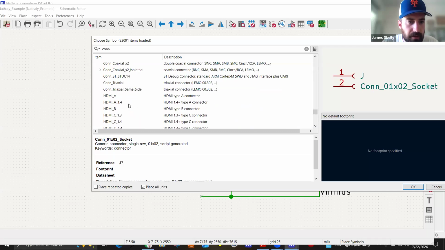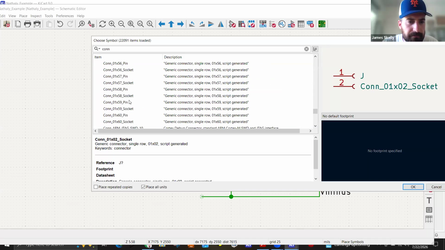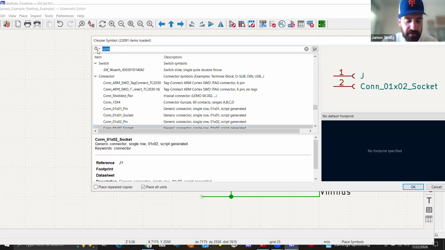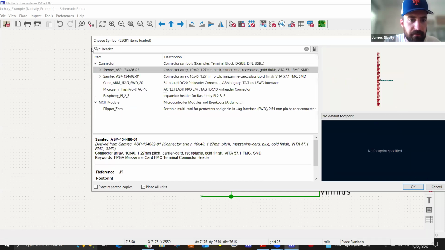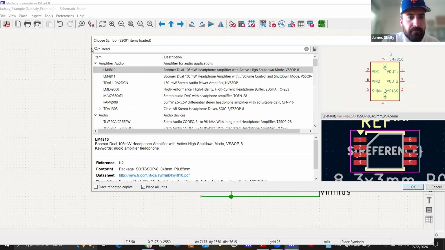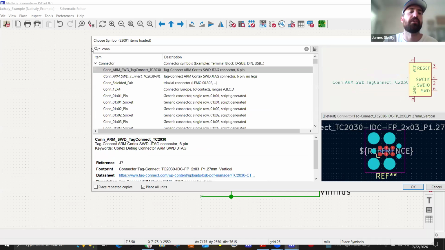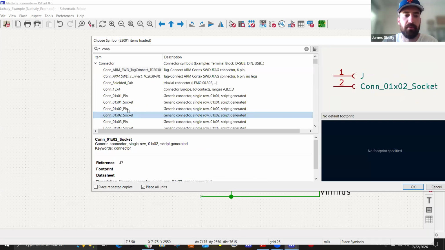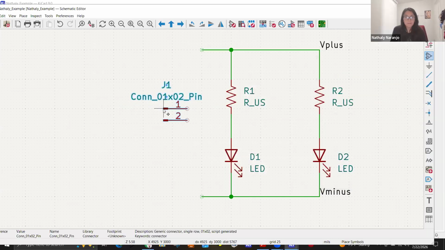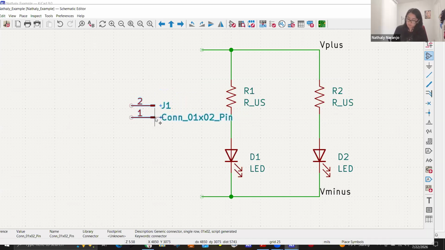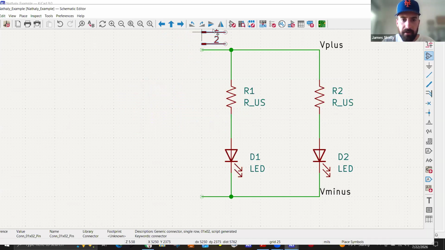They have some nice ones sometimes. Let me see if I can type header and see if that happens. I guess not. This is just a place where I'm going to connect two wires, so it really doesn't matter. I just need some kind of a symbol. So this is fine. I'm going to mirror this.